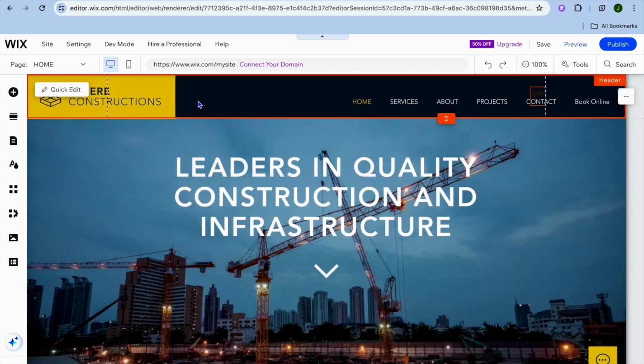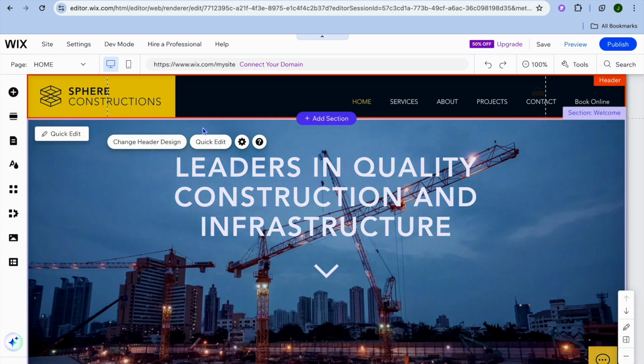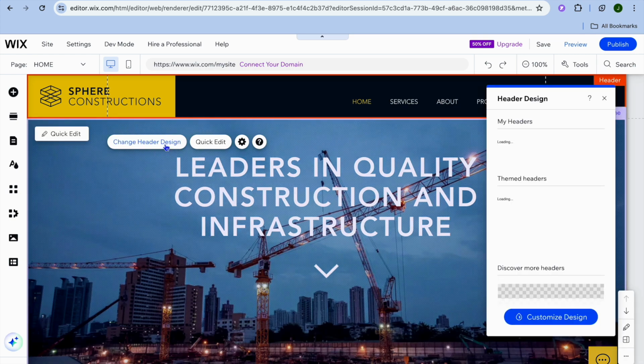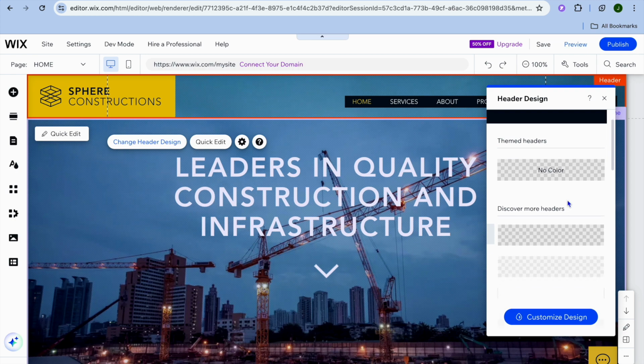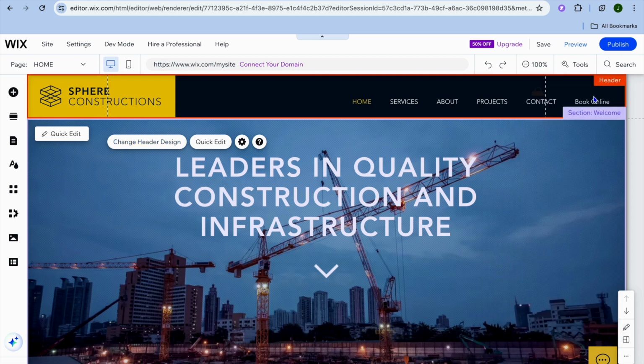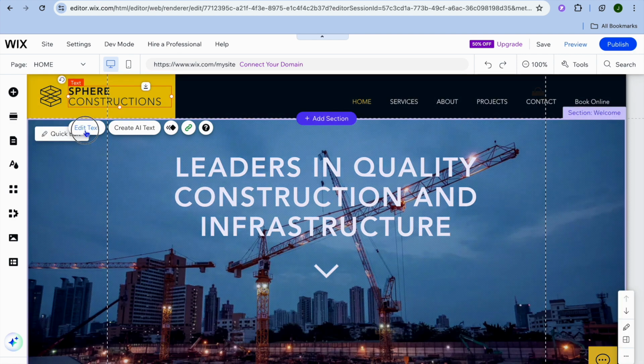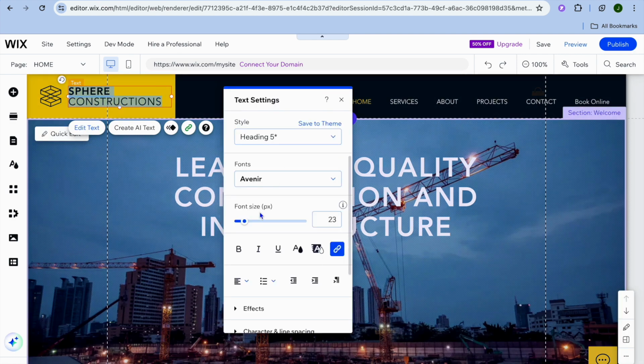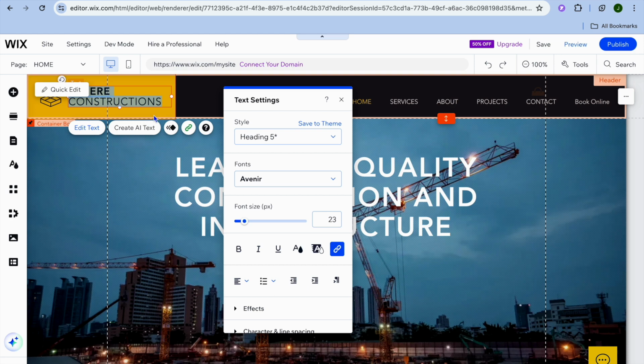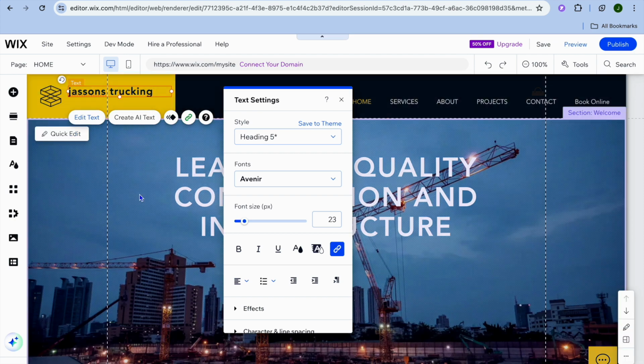Now, to start editing your website, if you'd like to change the header section, for example, you can tap on it. Then you can tap on change header design, and you could change the header design if you want. You can also edit the text by tapping on the text right here. We could edit the text. So I'm going to change the text real quick to Jason's trucking. Let me do that, as you can see right there.